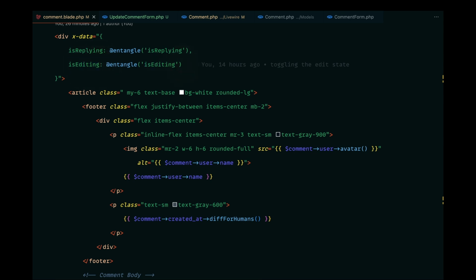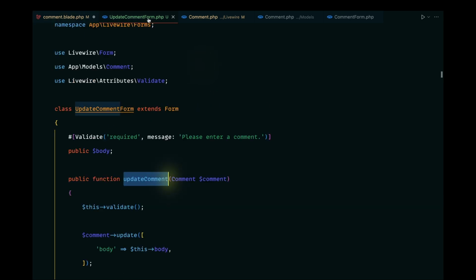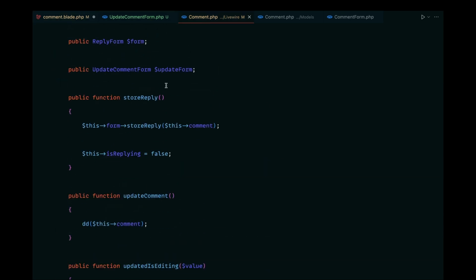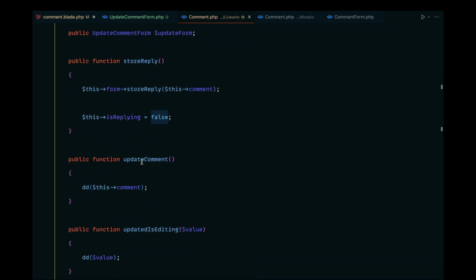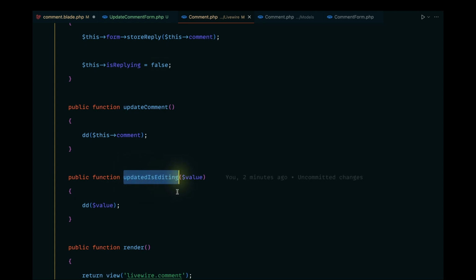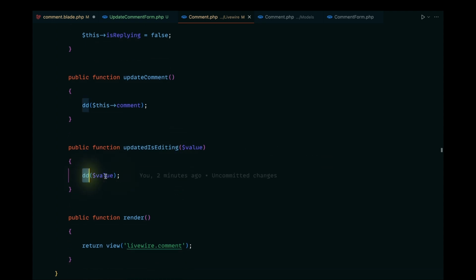So we can go ahead and pass in this dot live modifier, which is going to now make this property live, and whenever this property is updated, Livewire is going to sync this property with the backend, which in turn is going to set the is editing property of our Livewire component to true, which in turn is going to call this updated is editing method, and here we are dumping the value that it was updated to.